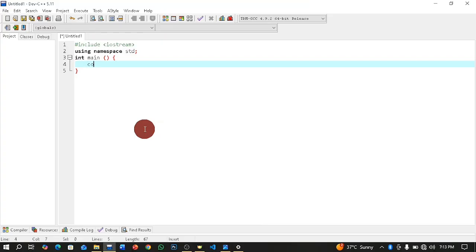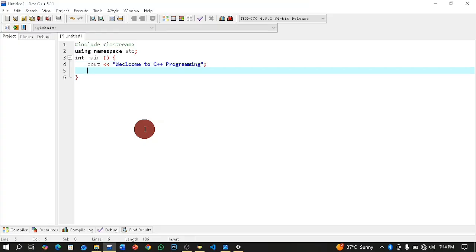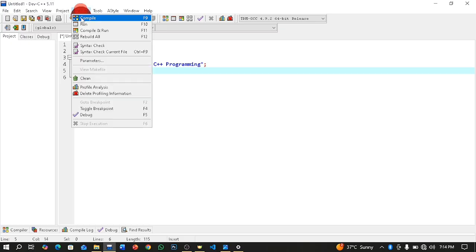So what we want to do next, we'll say cout, then your less than sign twice, then your quotation mark, and we can say "Welcome". Then what you always do, you end every line with a semicolon. Then the last thing you want to do is return 0.